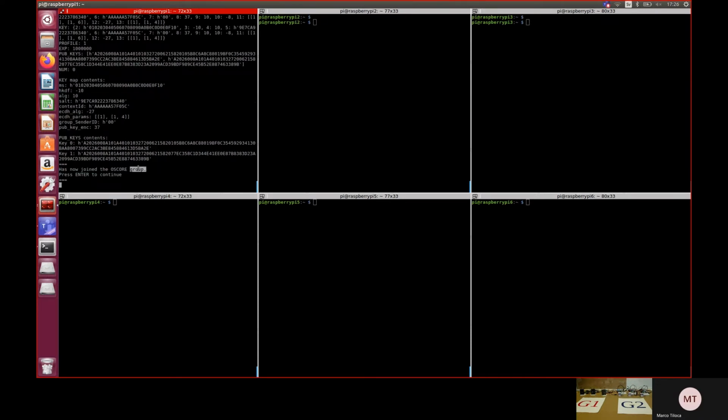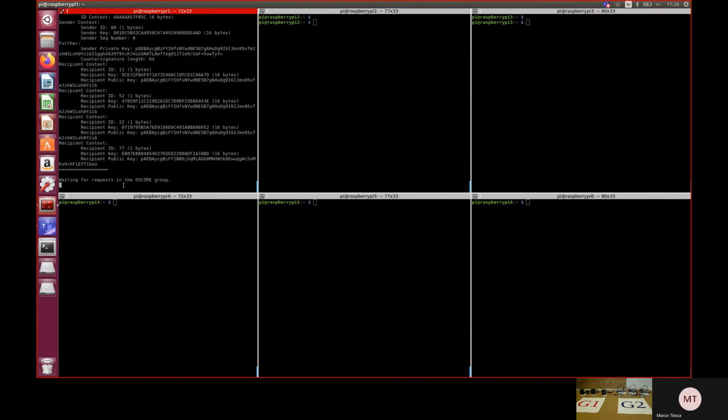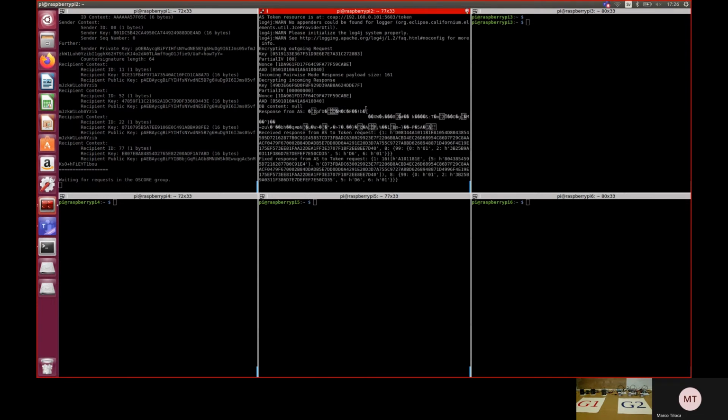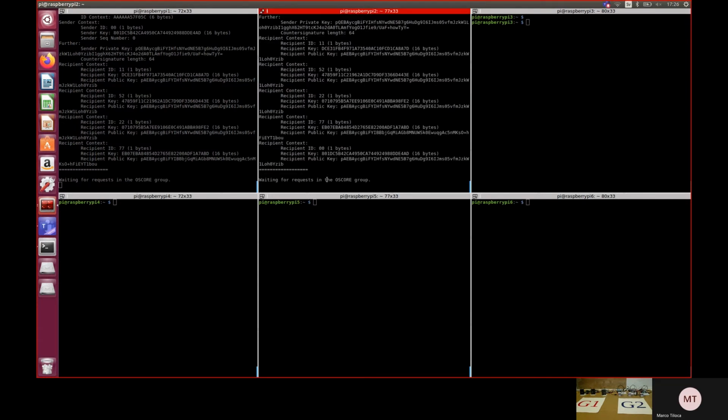And now finally the server has joined the group, and if I hit enter again, you can see it's now waiting for the requests in the OSCORE group. So it's ready and listening. And I will now continue and join also with server number 2 without any intermediate stops in between. It just goes through the whole procedure, and it's now also waiting for requests.